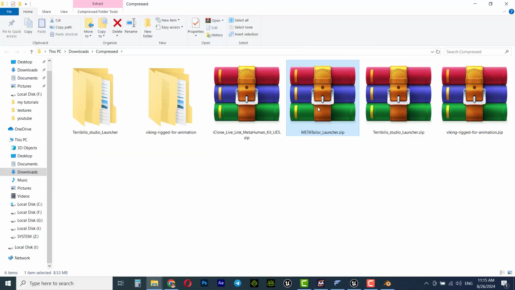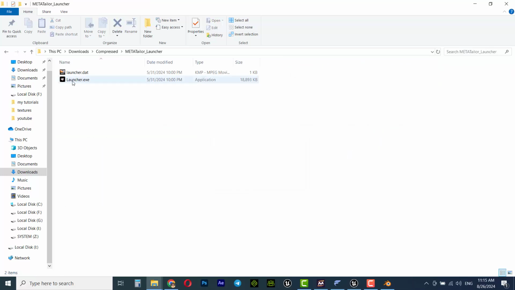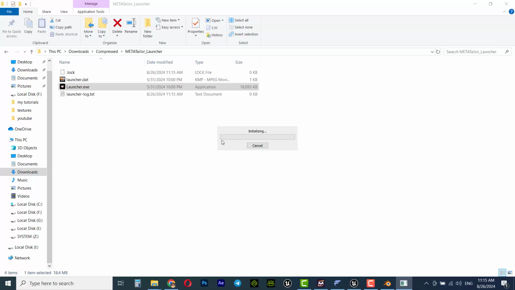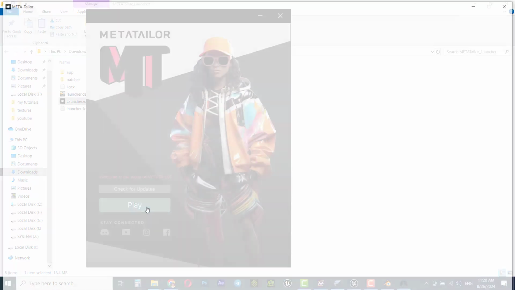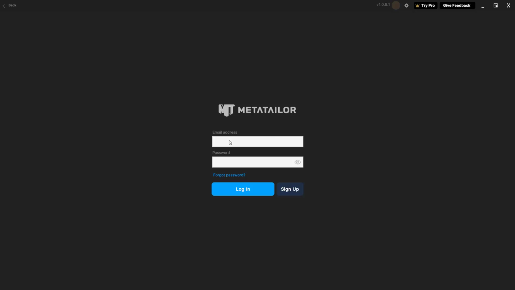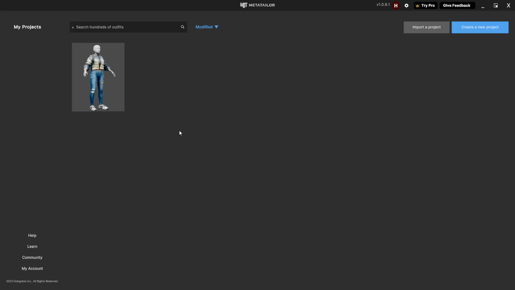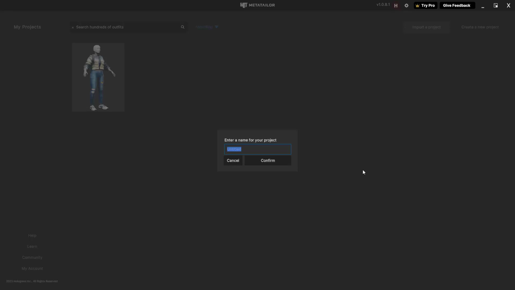Open the folder, right click on it and extract to MetaTailor launcher. Open the folder and open the launcher.exe file to install the program. Click on the install button. After installing, click on the play button. You need to log in to MetaTailor using your email address and password and click on Login. If you are using the program for the first time, you don't see any project here. Click on the Create a New Project button. Call it Ragnar, for example, and confirm.